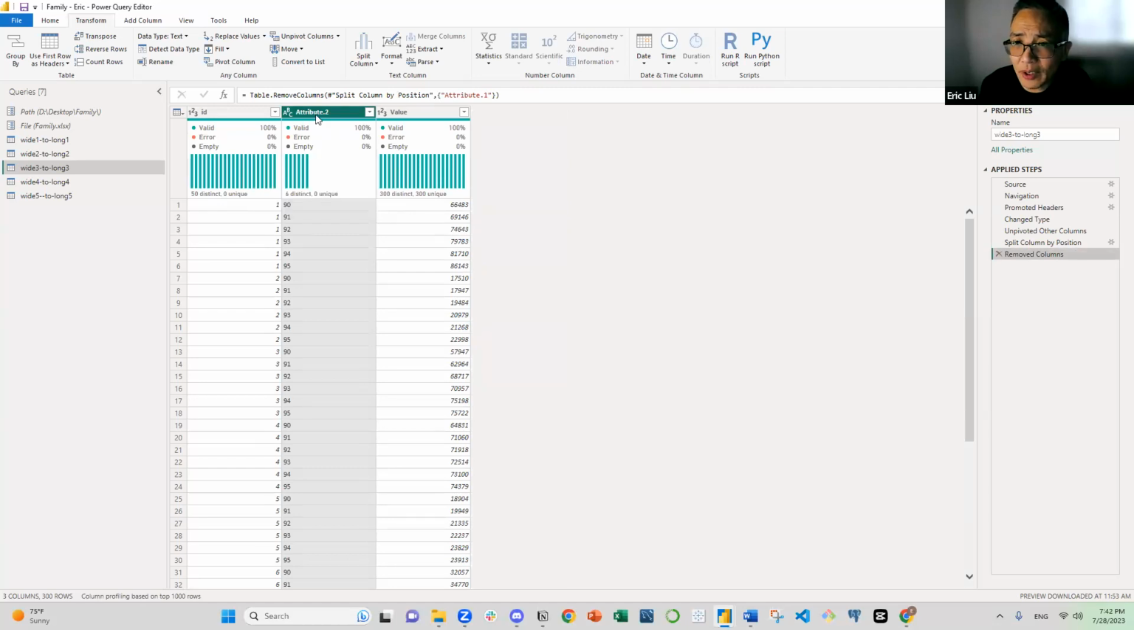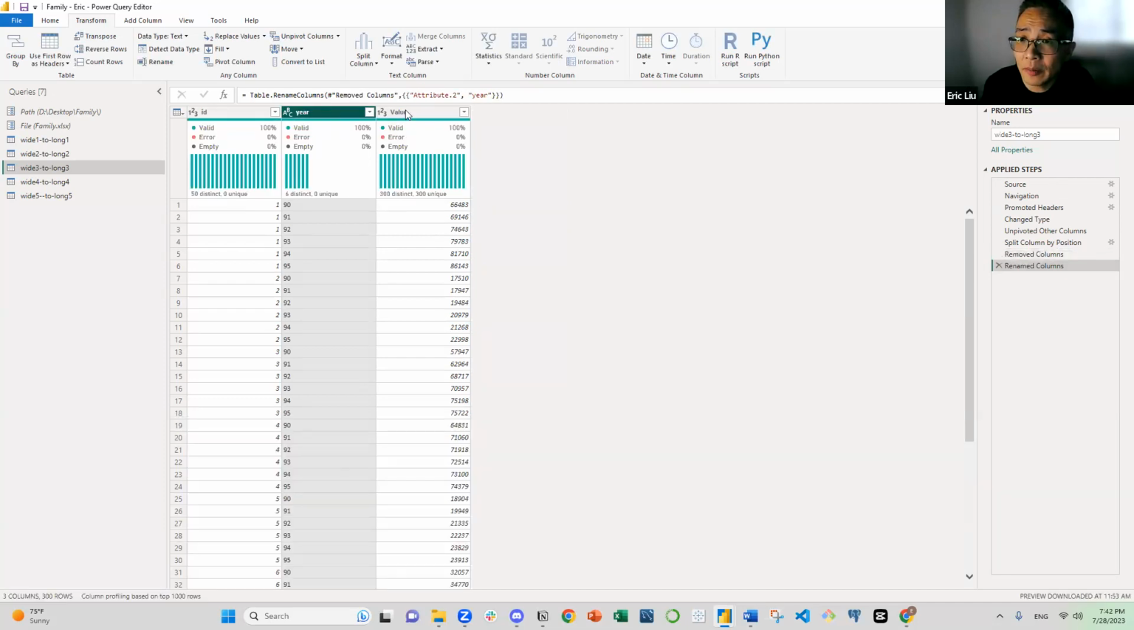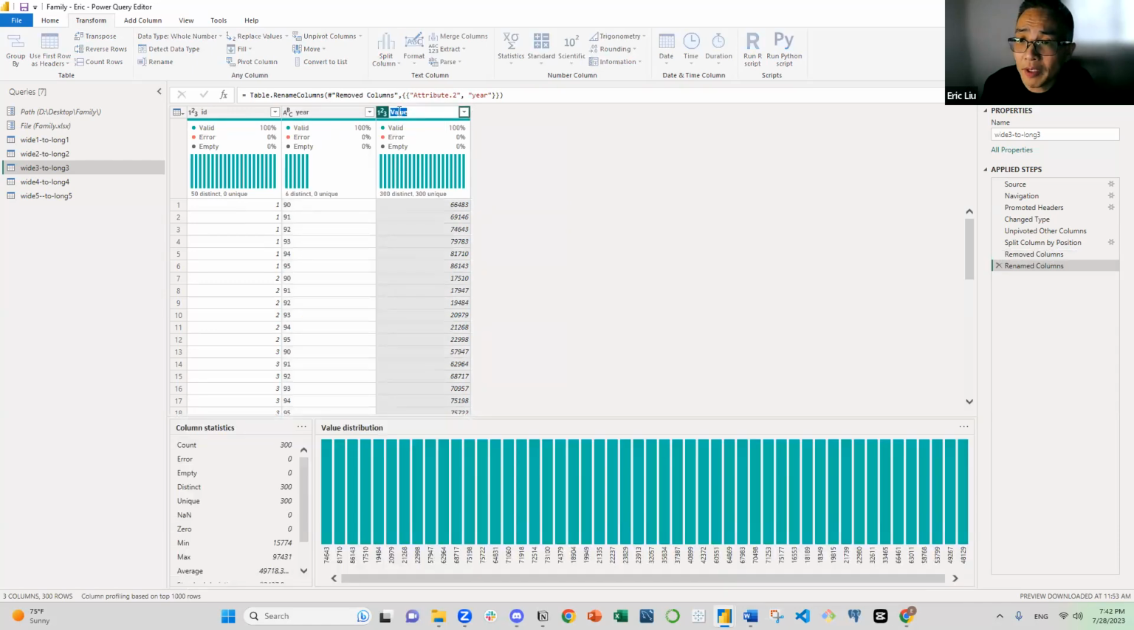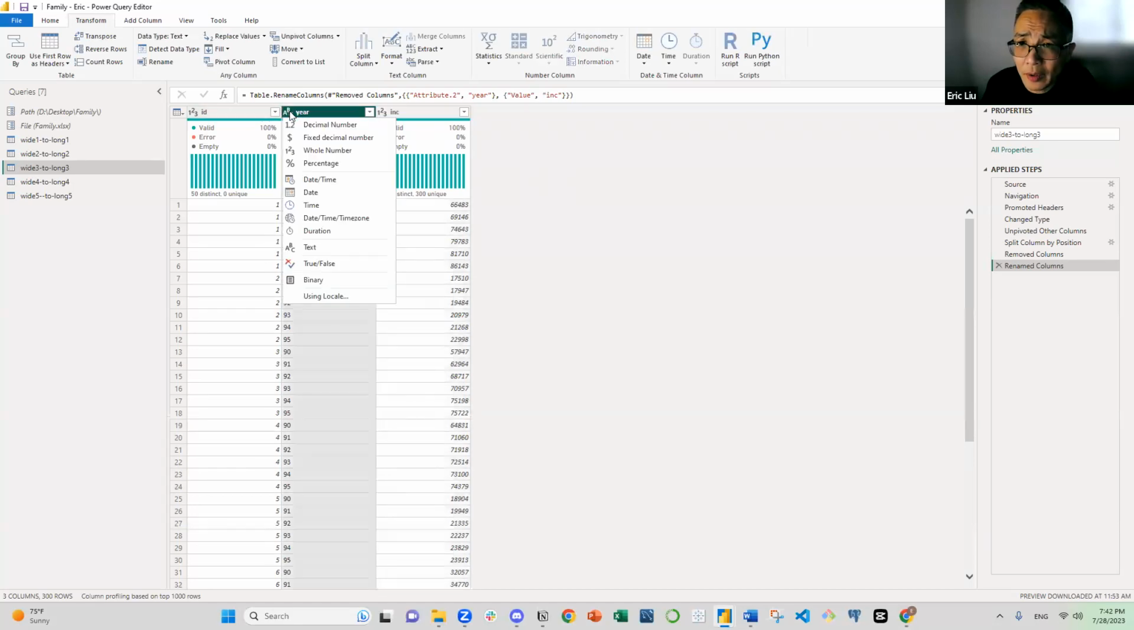So after this, we can double click attribute.2 and change it to a lowercase year, right? And then we double click on value and rename it to, where? To INC, remember? Yeah. So you see, this is exactly the same. And one last step, we just need to change the data type of year to whole number.